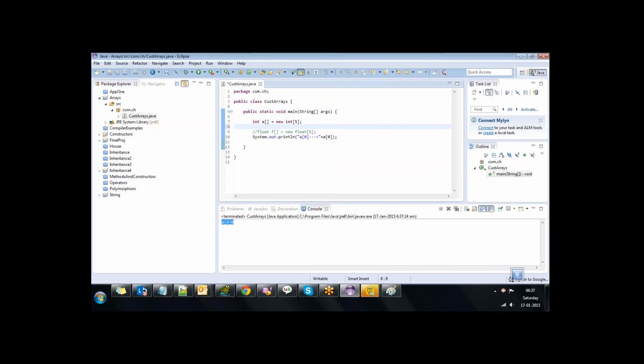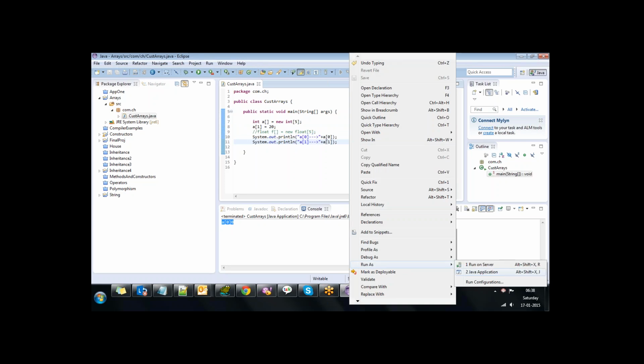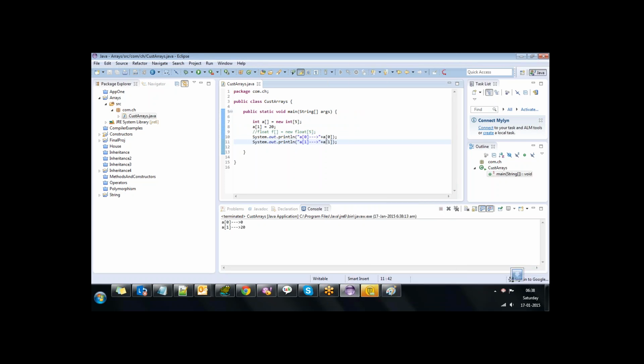How to insert the data? Using a for loop, or you can directly insert at index 0 equals to a value. Now we'll try to get the value of index 1. Can someone guess the output? 0, 20. It's clear, right?